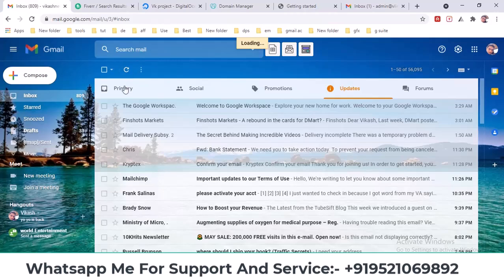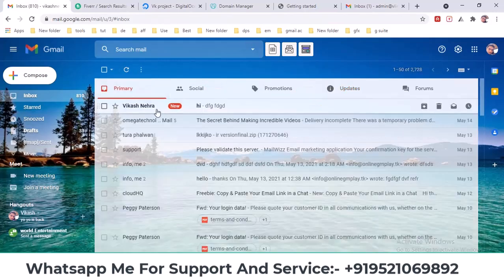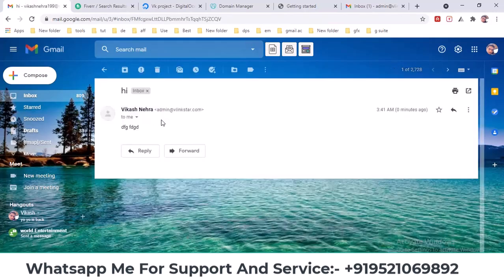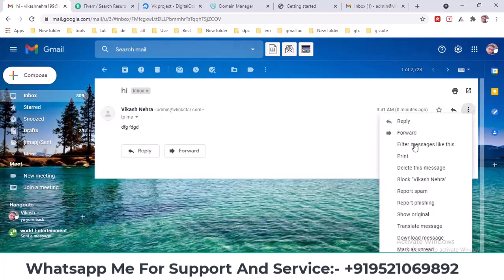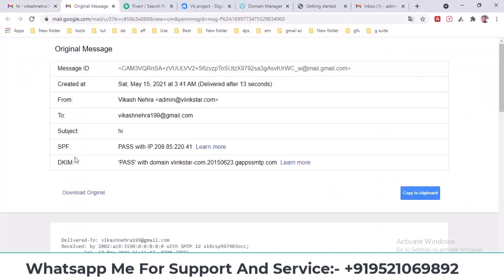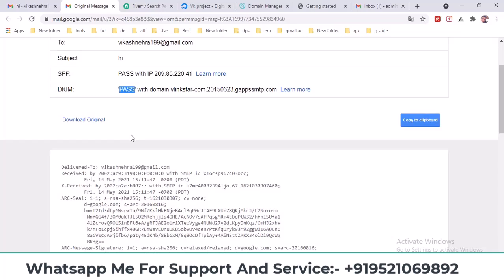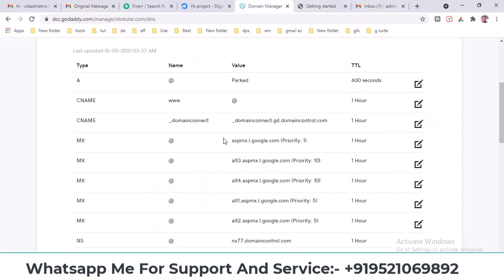Okay, I'll refresh my inbox here. To check the email headers, you need to click on the 3 dots menu and select Show Original. Here it will show SPF Pass, DKIM Pass. It's not showing DMARC here, so we need to add the DMARC record because I think it hasn't been added yet.